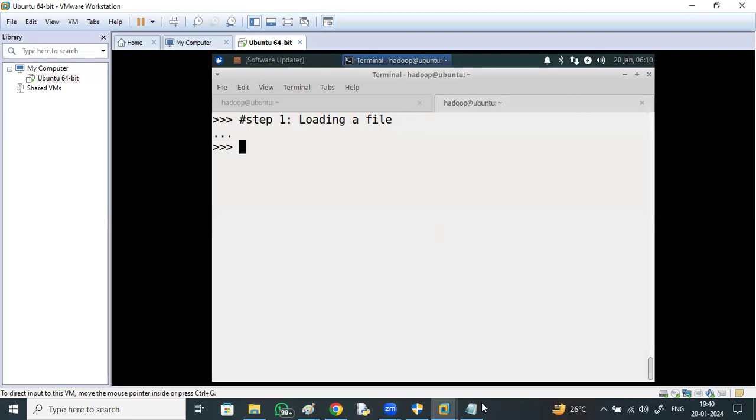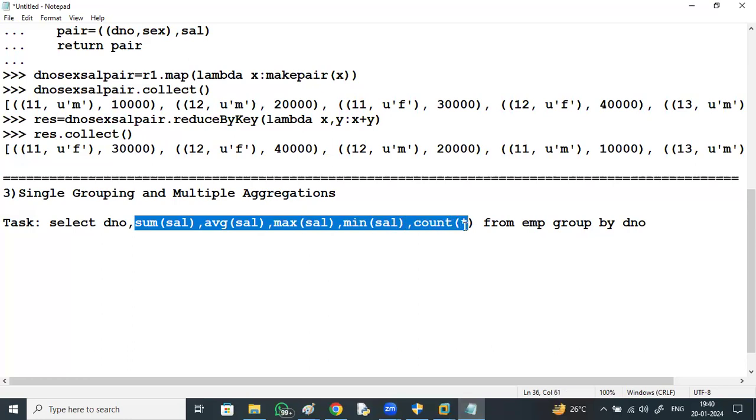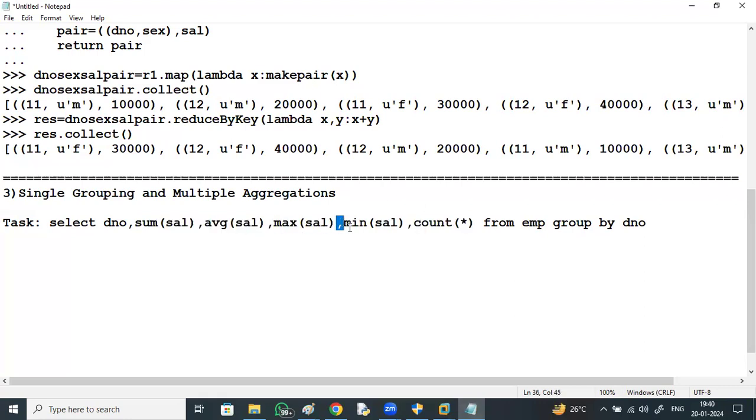So what is the task? Now I want to perform all aggregations. For example, there is some orders data. In the orders data, what is the total revenue generated? What is the max transaction? What is the min transaction? What is the average order value? And what is the total number of orders? Similarly in the employee data, total salary, max salary, and min salary department number wise, I want.